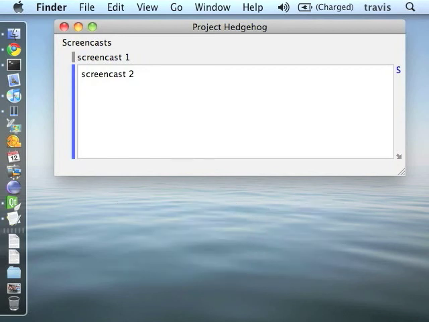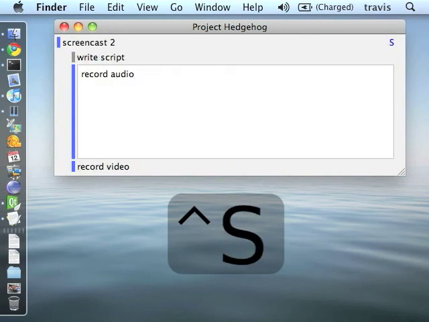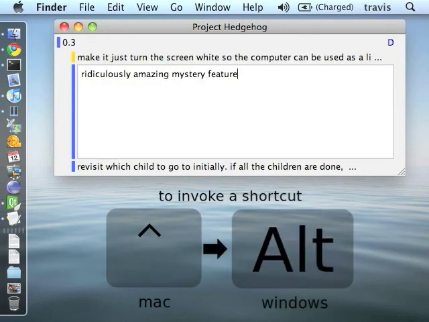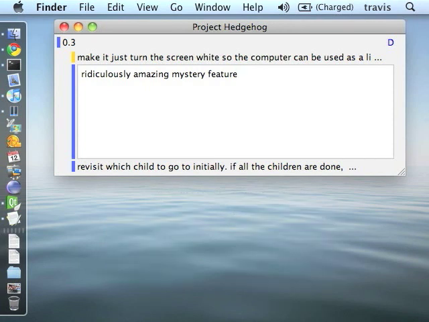And now that I have these shortcut keys bound, I can jump directly to them by hitting Control-D or Control-S. By the way, on the Mac you use the Control key to invoke a shortcut, while on Windows you use the Alt key. Note that when I invoke the shortcut key, it doesn't actually take me to that entry itself, but rather to the first to-do entry underneath it, which is almost always what I want.